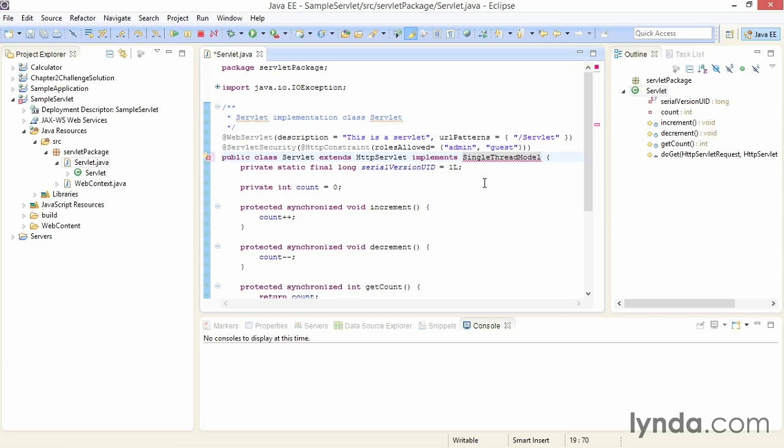Since this interface has no methods, adding it to the servlet is easy. We can take the servlet created in Chapter 1 and just add the implements single thread model to the beginning. Obviously, there are a number of disadvantages to this approach, most notably that you can only respond to one request per servlet at a given time.